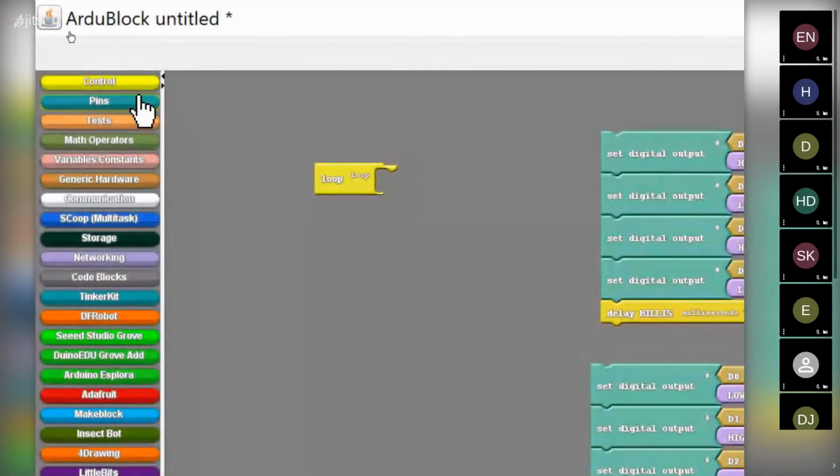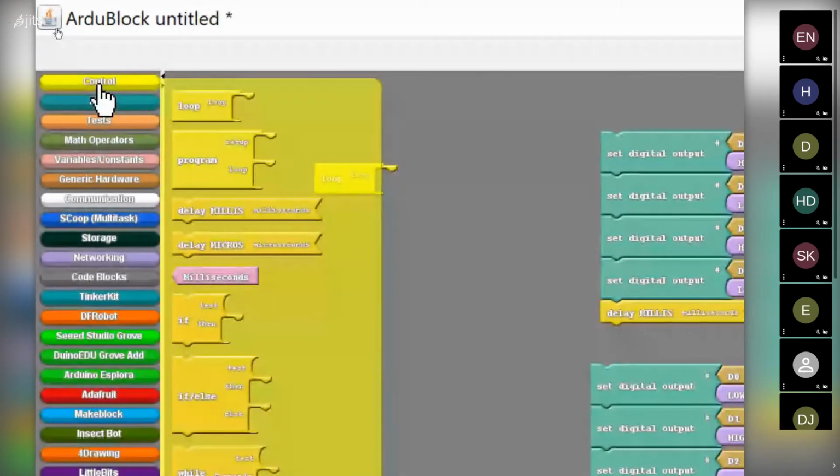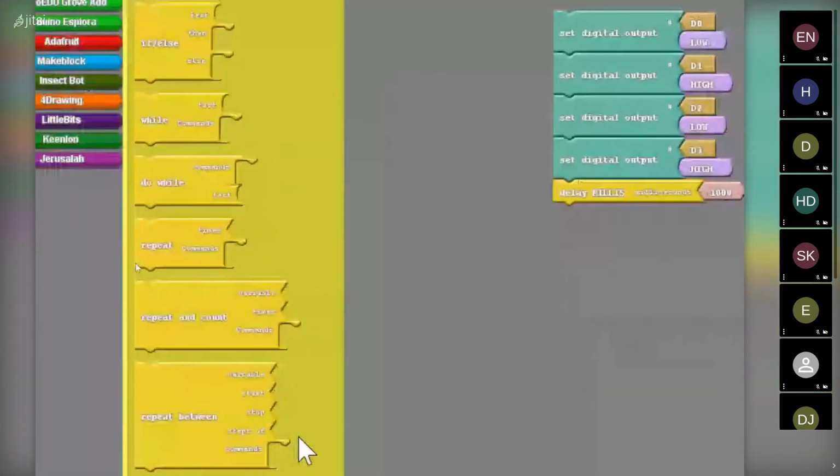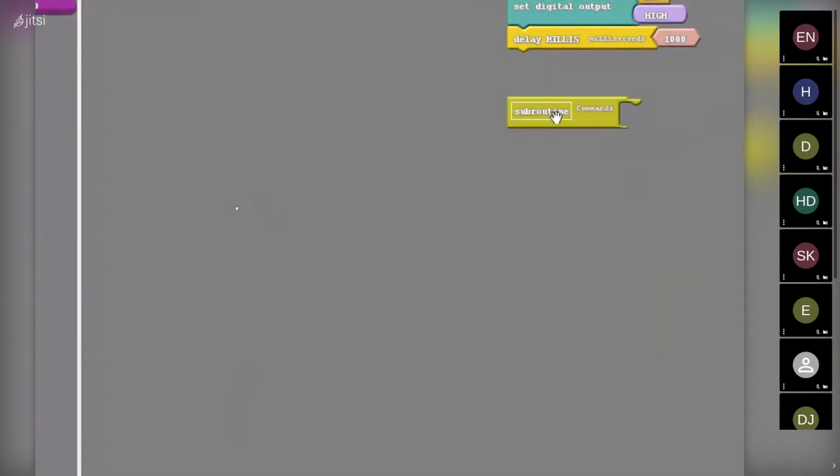Let me wrap up. Okay, so this is the subroutine. If you want to create a subroutine, come to control, scroll down. You see subroutine here. Can you see subroutine here? And another subroutine. We need these two. This first subroutine is what you call a defining subroutine. It's used to define something. If you don't understand what I'm saying, don't worry, you will understand.